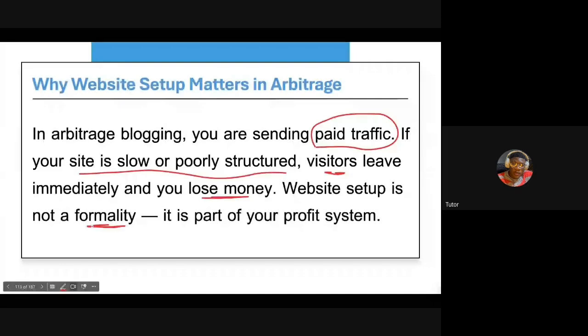Now, website setup is not a formality. Get this into your head. Website setup is not a formality. It is part of your profit system. Okay? Don't think you're doing AdSense a favor by designing a good website. It's also for yourself.